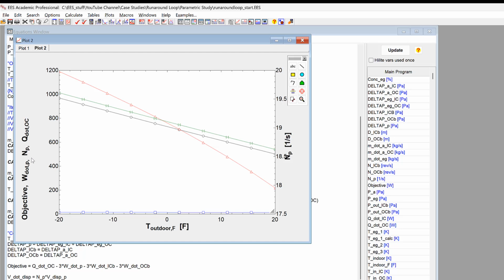So here we have the same kind of situation where the green line is the objective function. I'm sorry, no, the green line is the energy recovery. Obviously, the energy recovery is better as it gets colder outside, a bigger temperature difference between your house or the building and the outside air. The blue line here is the pump's power, which doesn't really change very much, and you can see that more clearly if you look at the pump speed on the secondary axis, which is changing but not very much.